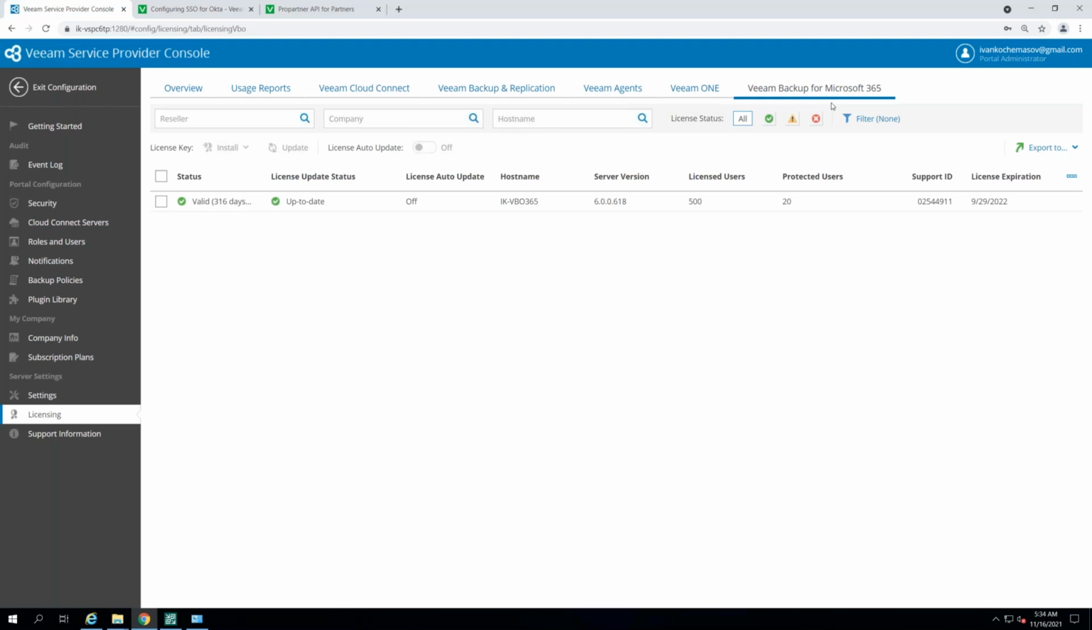So again, with any questions, feel free to ask in the chat. We will discuss them later. Now let's show how the integration with Veeam Backup for Microsoft 365 works in Veeam ONE.